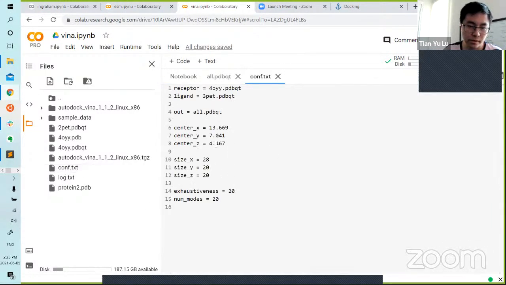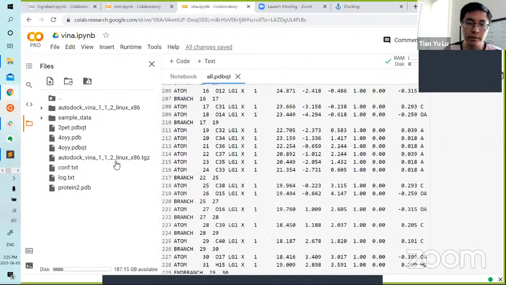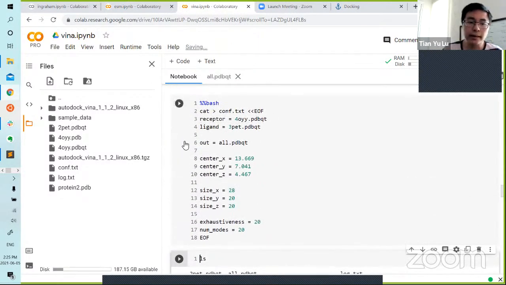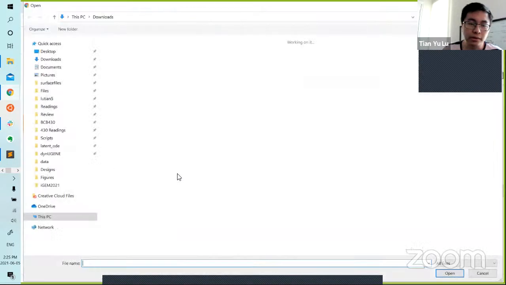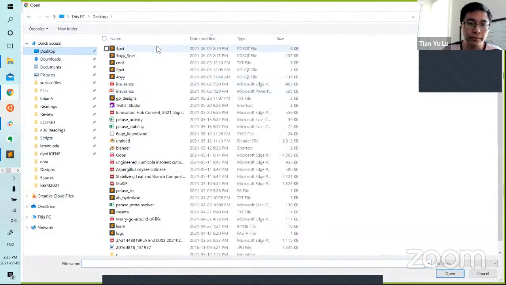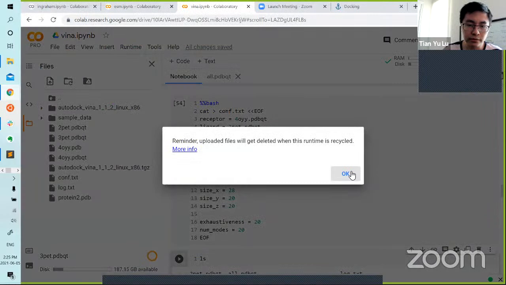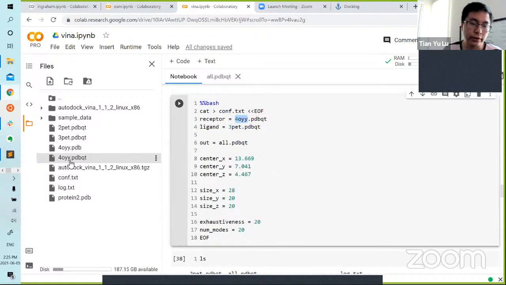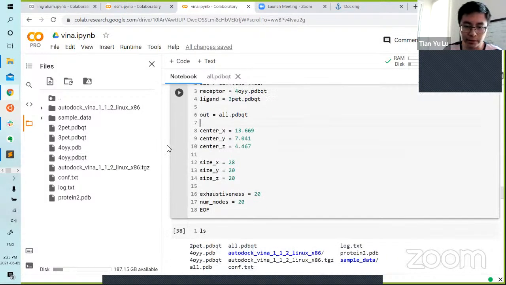There we go. So 13.7, that's updated. So that file, yeah, I don't know why the timestamp isn't updating, but that file is updated. And now all you need to do is upload your 3-pet PDBQT that you saved, which is the ligand. I already have 40YY, which I pre-processed before.